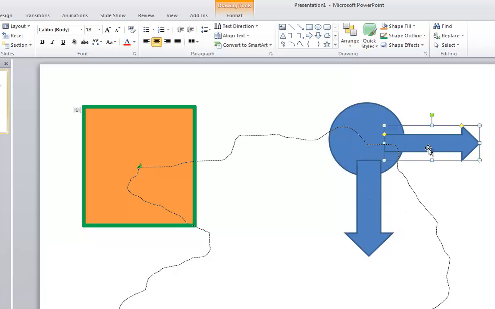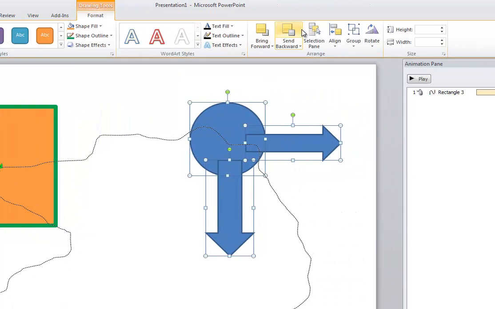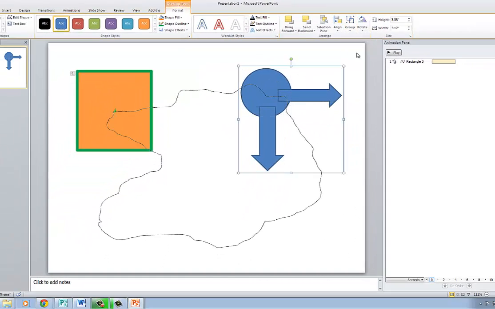These are 3 individual objects, and I want them to be animated as a group. So I'm going to hold down Shift, select all 3 of them, so that I can group them. Under Drawing Tools Format, I will do a group. So now this is one object.